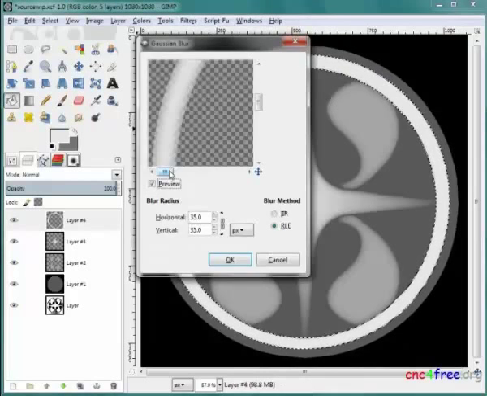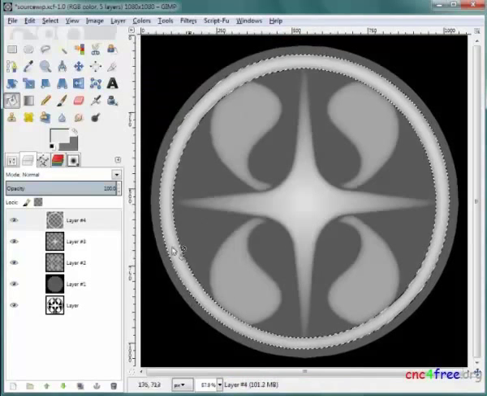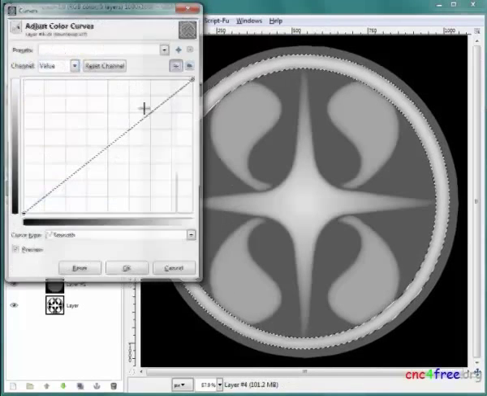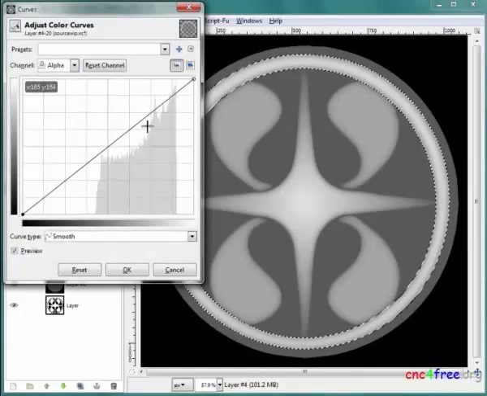Gaussian blur with blur radius of 45 pixels is applied. The color curve tool is used to adjust shaping by editing layer transparency.